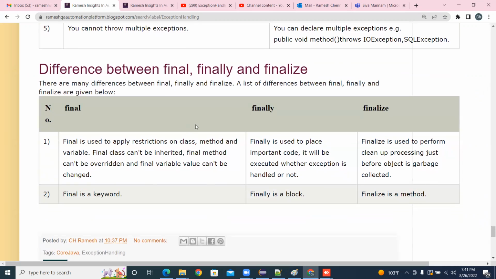Another important interview question: what is the difference between final, finally, and finalize? Final is a keyword which can be applied to a class, method, and variable. If you declare a class as final, that class cannot be inherited. If you declare a method as final, you cannot override that method. If you declare a variable as final, the variable value cannot be changed once it is assigned.